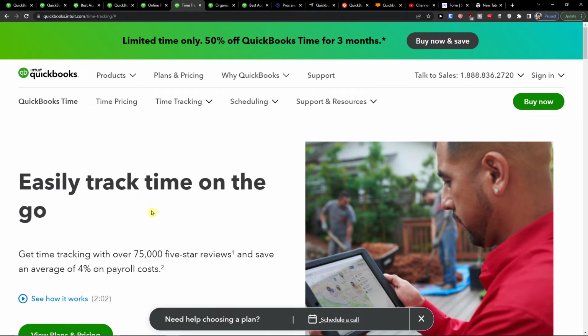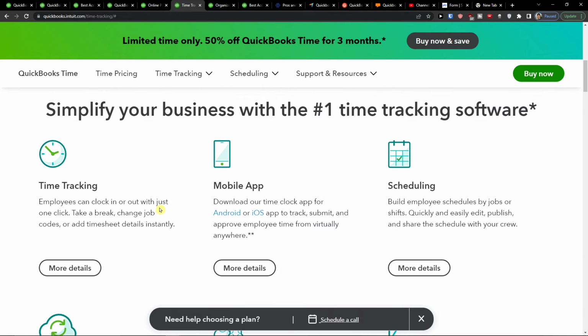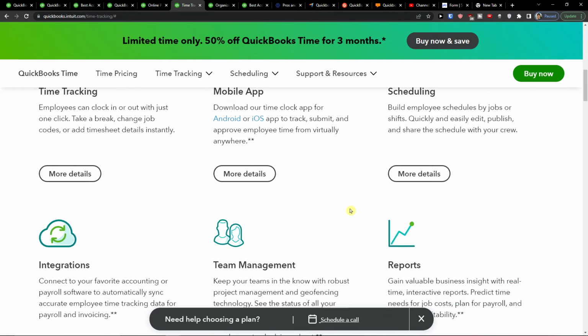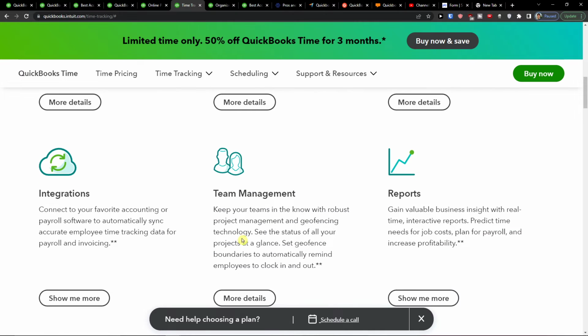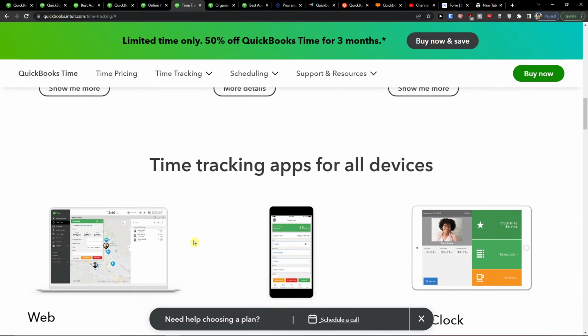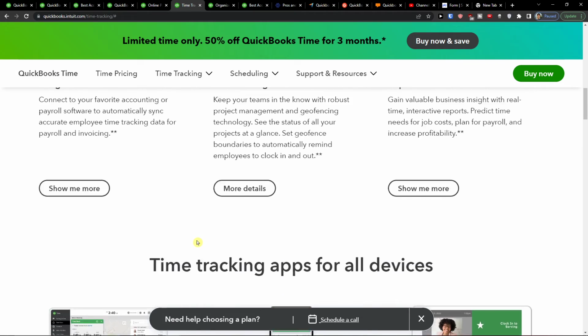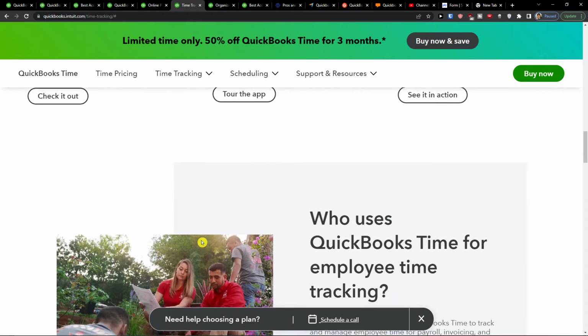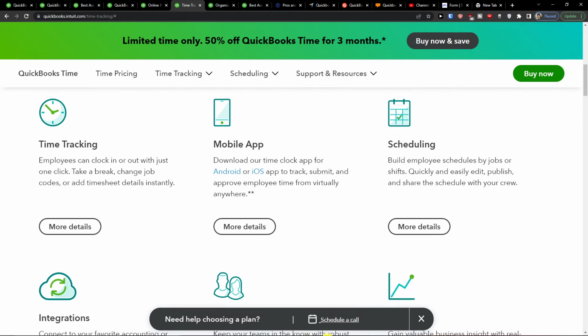Now you can also track time on the go. You can use the mobile app, and this is also a really great advantage compared to competitors that don't offer it. Then you see the scheduling, the integrations, the team management reports. All of these are really great to have. So that's also pretty good.